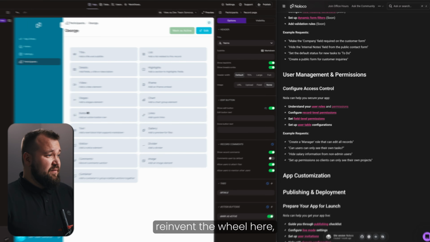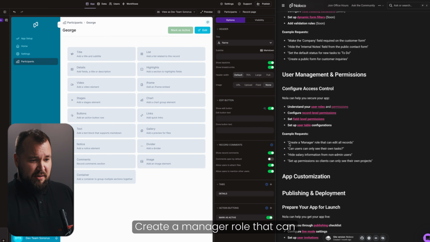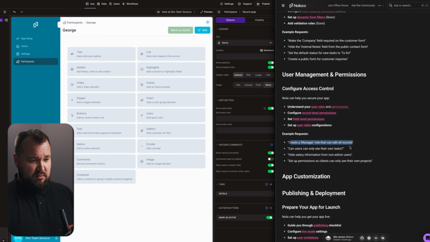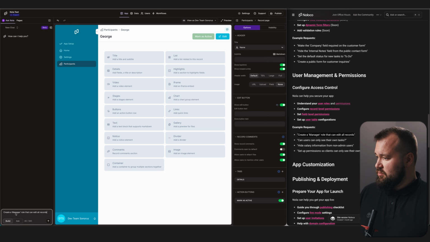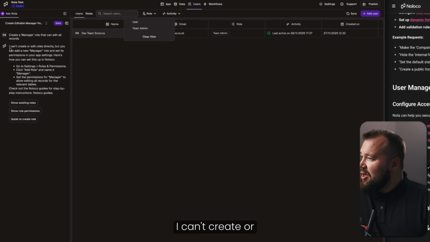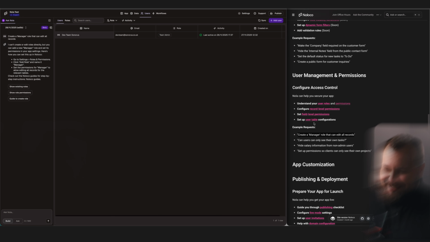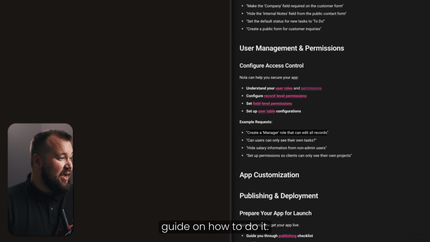I'm not gonna reinvent the wheel here. I'm just gonna go with their own user guide. Create a manager role that can edit all records. Let's just copy that, paste. Currently, we just have user and team admin. I can't create or edit roles directly. Nice. There's your answer. It gives me a guide on how to do it.